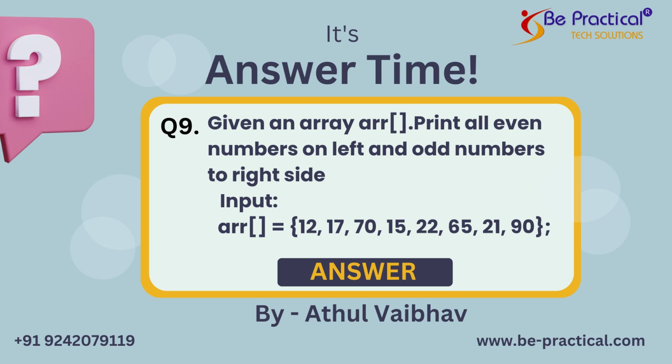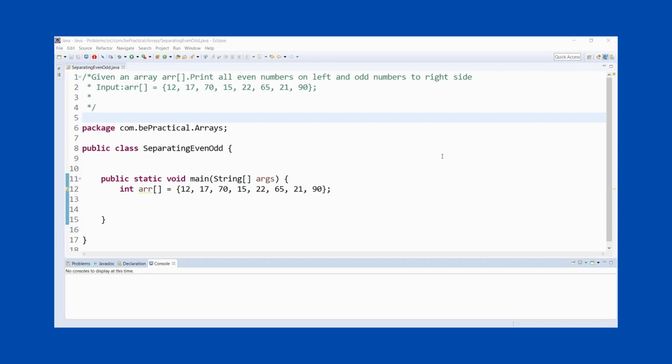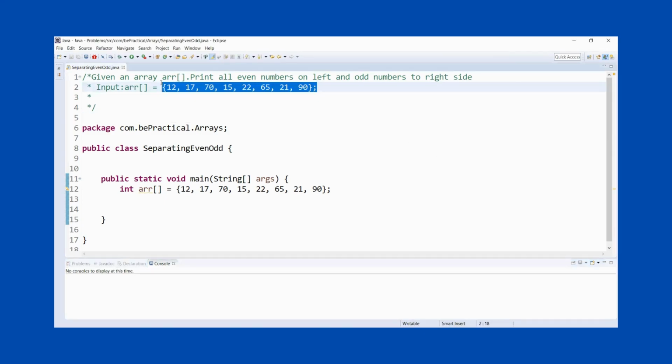You can see on the screen that I have one array. What I have to do here is print all the even numbers on the left-hand side and all the odd numbers on the right-hand side. So it means we need to put all the even numbers combined and the odd numbers combined. We have already been given one array. Now we have to write the code.